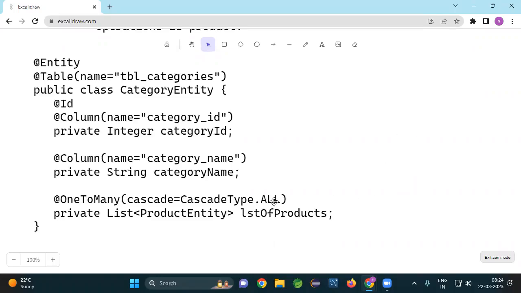If I write CascadeType.PERSIST, it means I only want to propagate the insert operation. When I insert a category, I want to insert the product objects also. Only persisting, but not updating and not deleting.